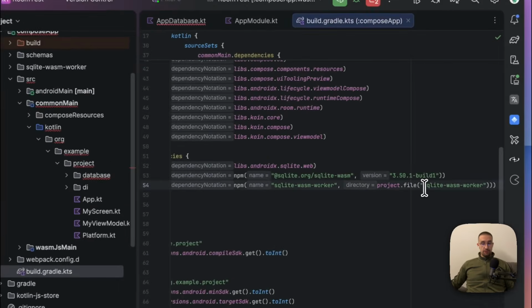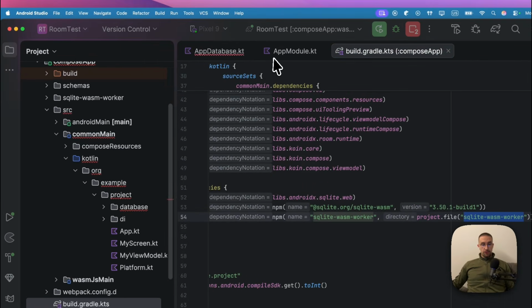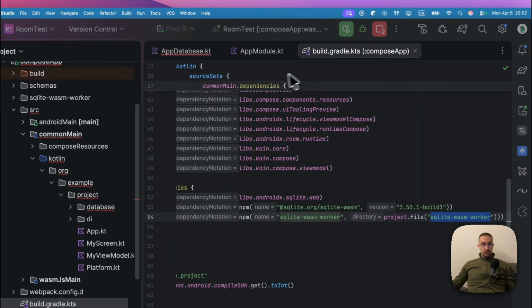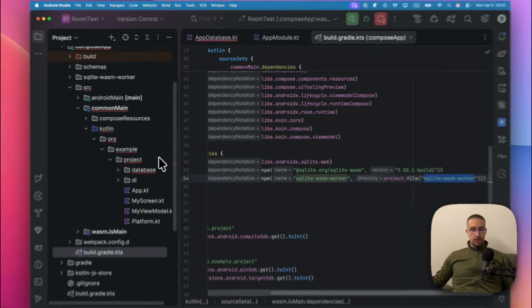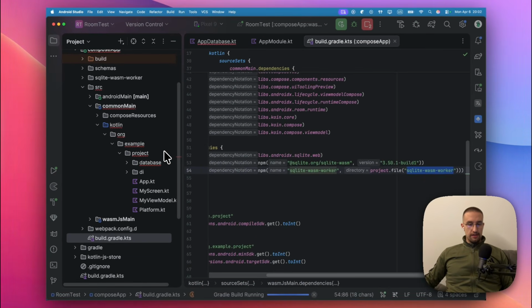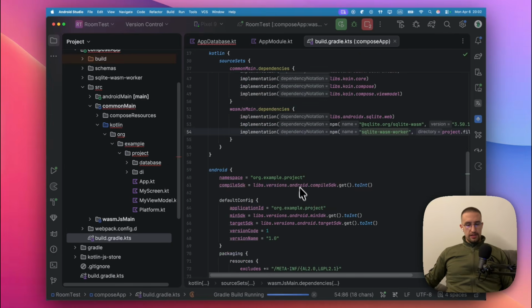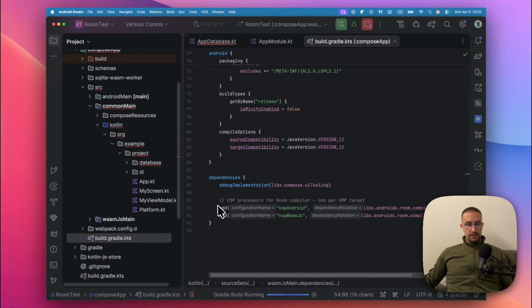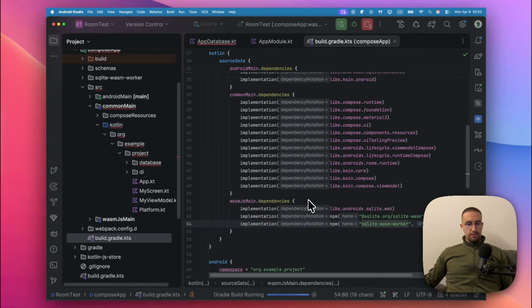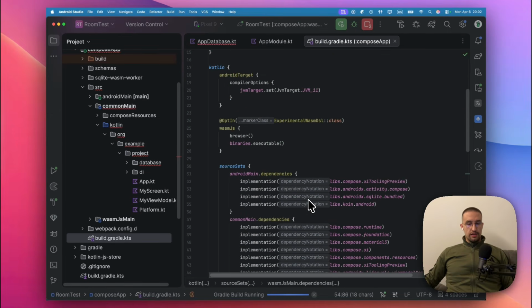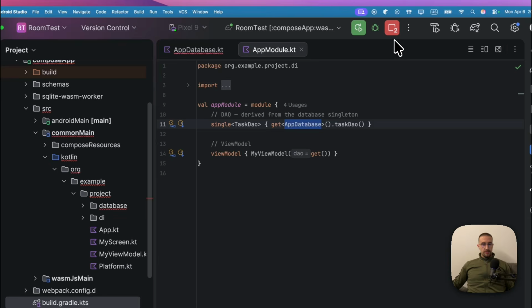So here I can just declare the path in this project that actually points to that worker, which is a JS file, which I'm going to talk about in a moment. And besides that, you also need to declare these two: KSP processor for Room compiler for kspWasmJs and kspAndroid. There it is. And that's pretty much it, right? So these are the necessary dependencies that you're going to need if you want to target, of course, the Wasm.